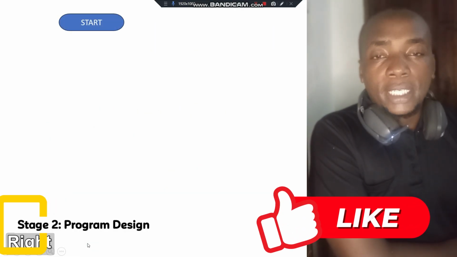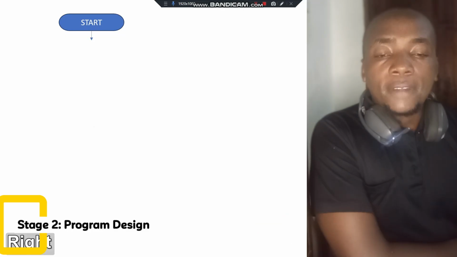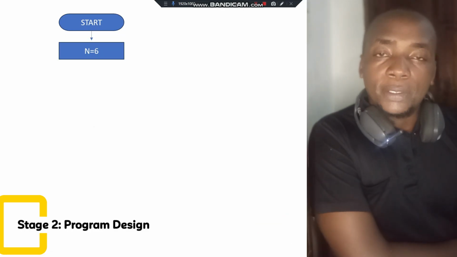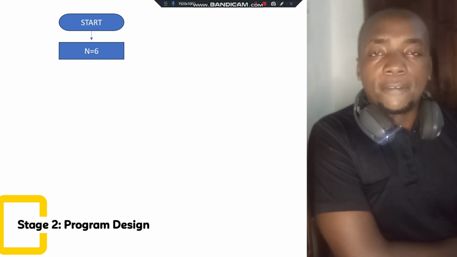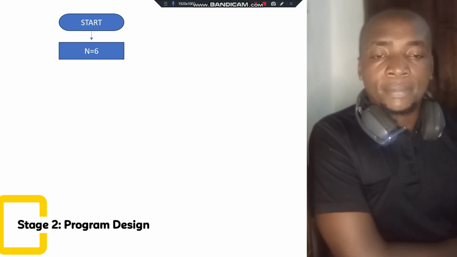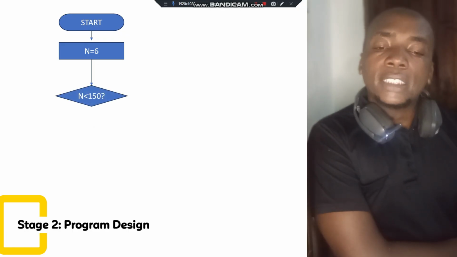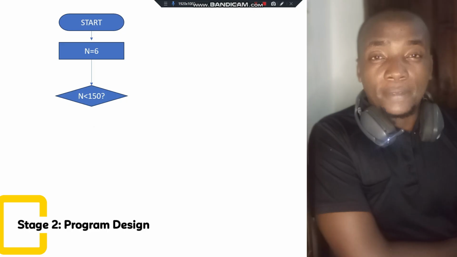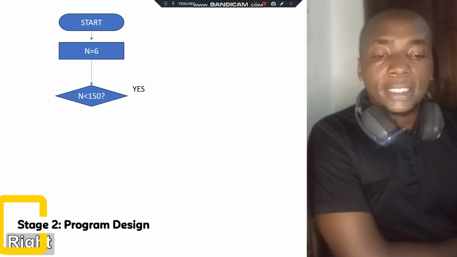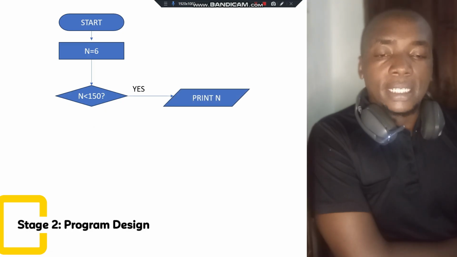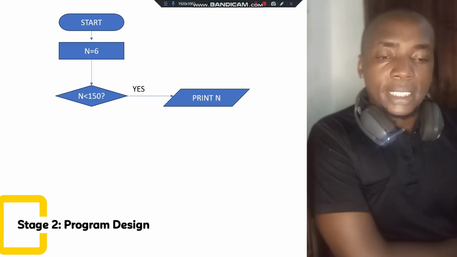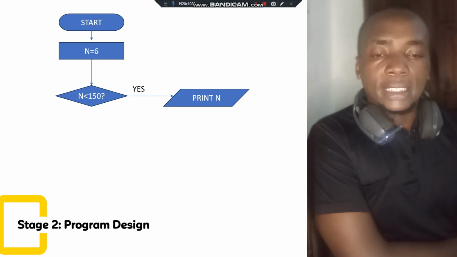We use an oval to indicate start. Then after that, we set the first value to be 6. This is called a variable. We create a variable n to be 6. Then from there we check, is this variable less than 150? If yes, we just print it. So in our case, we are printing 6 because n is 6.